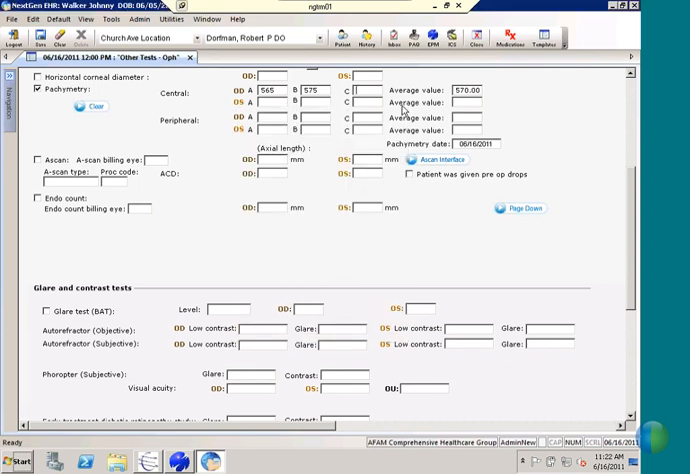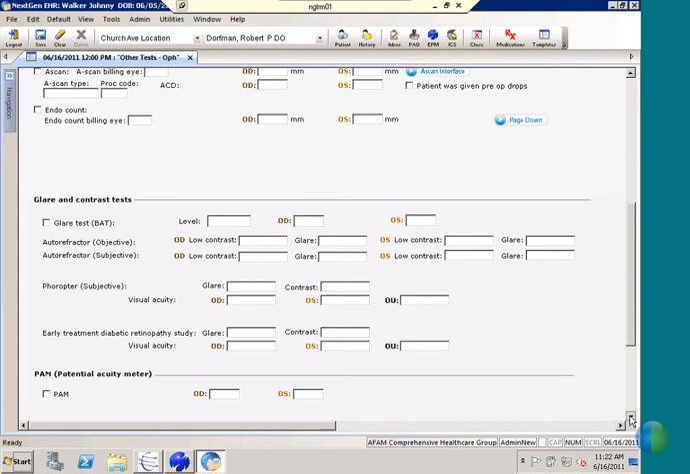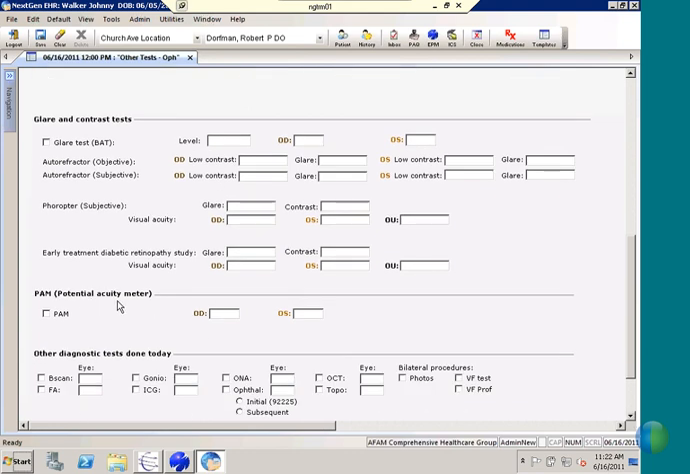So it gives you an average. And then your glare test is down here. Yes, I can see that. And then the potential acuity meter. Here's where your other tests are down here for the visual field.